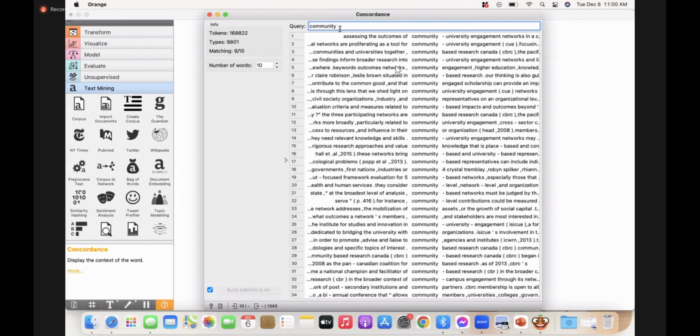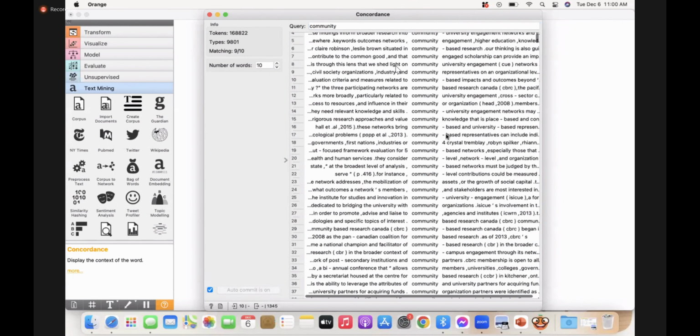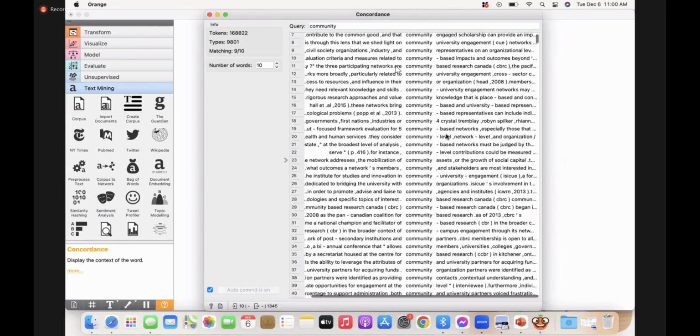Community. Okay, so yan po ang mga instances sa ating dataset na kung saan nabanggit yung salitang community. This is the fastest way of going through the data, except the limitation that it can only go to one document at a time. So it will not scavenge the entire data set and look for all the documents at once.